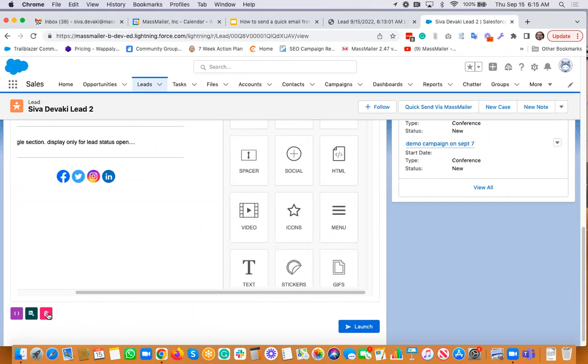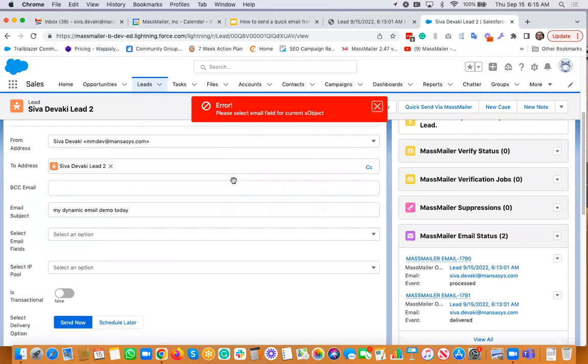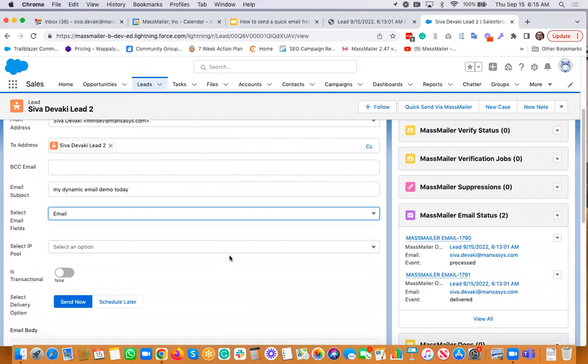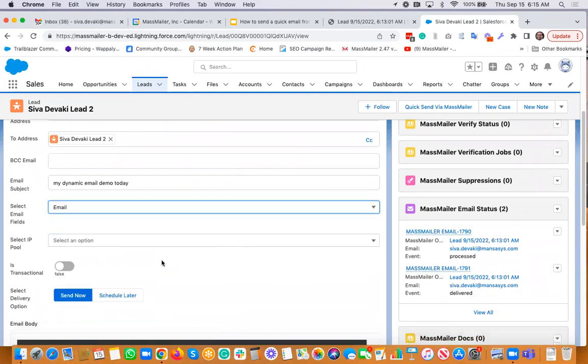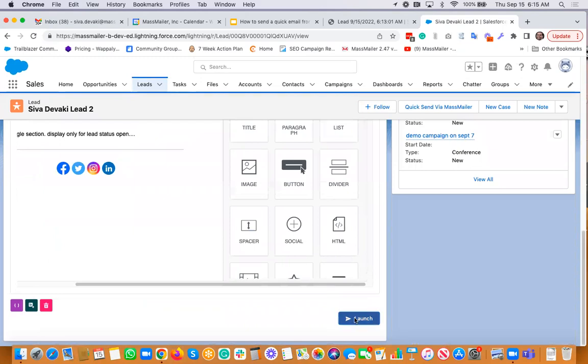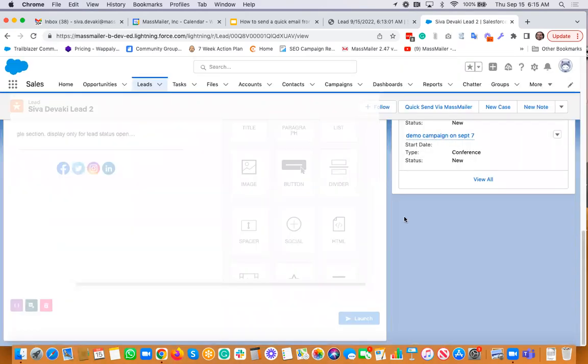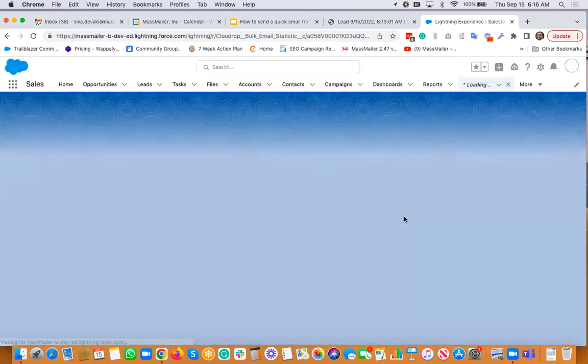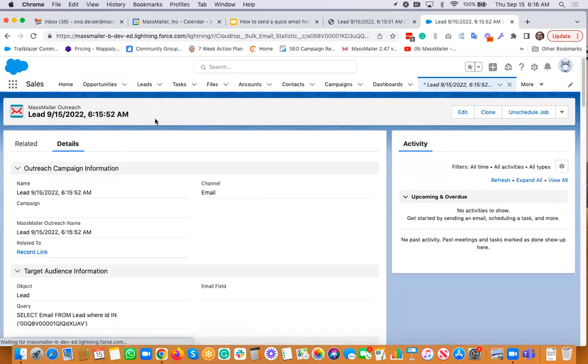And if you want to clear this out, this is basically for clearing it. Otherwise, all you do is, sorry, you've got to select an email field. That's mandatory, right? And if there's no IP pool, you don't need to. And then click and then launch. So that's how you basically send email using an existing MassMailer template. That's another option that you have. Again, clicking on this record link will take you back to that particular record.